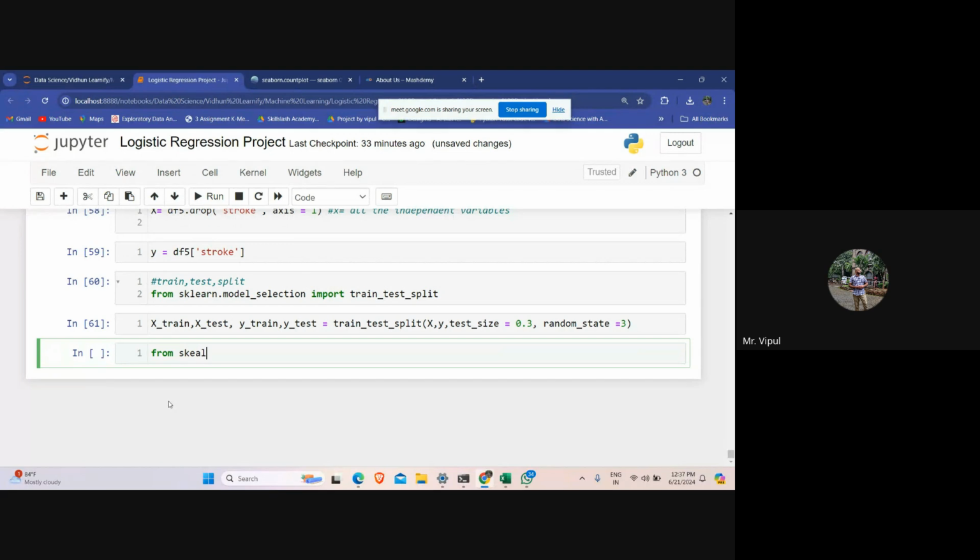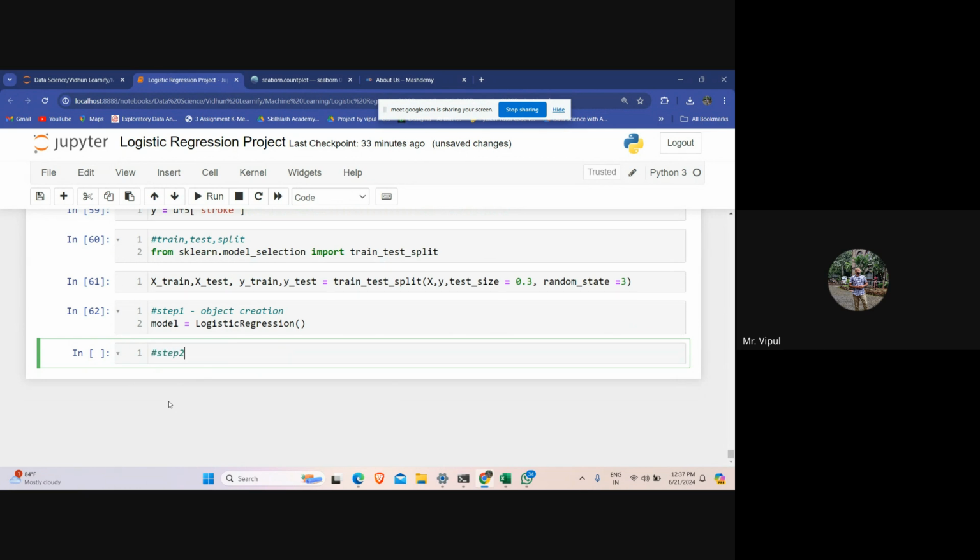From sklearn.linear_model import LogisticRegression. That's the package done. Now the first step of model building is object creation. To create the object, we write model is equal to the package name LogisticRegression, open and close bracket. Step 2 is model fitting, so model.fit. You always fit it on X_train and y_train.